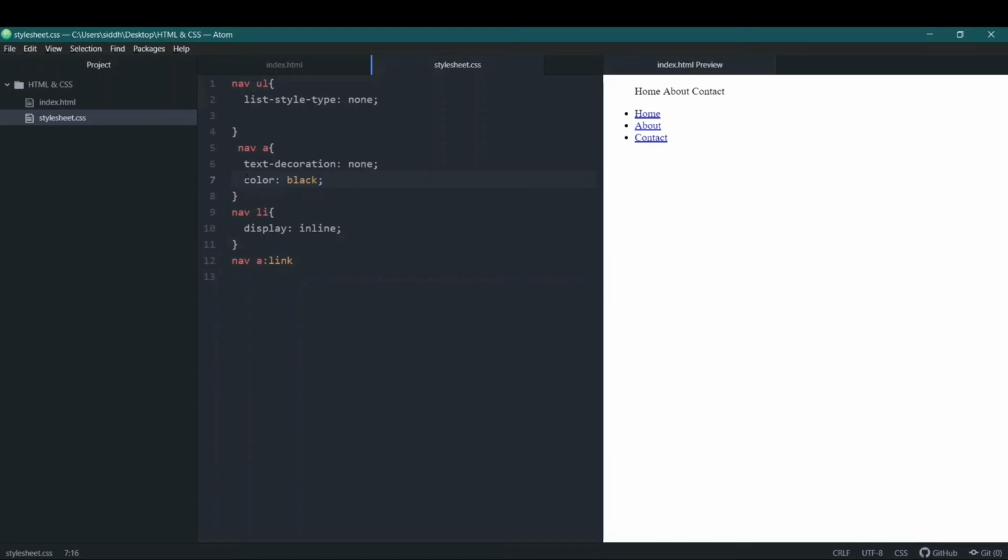You can also do it here directly in nav a, or you can also do the same thing in nav a and pseudo class link. There's no change. Even if I remove this and I save it, you can see that black color is still there. But I prefer that you should write it inside this nav and a tag. Okay, and I'll save it.